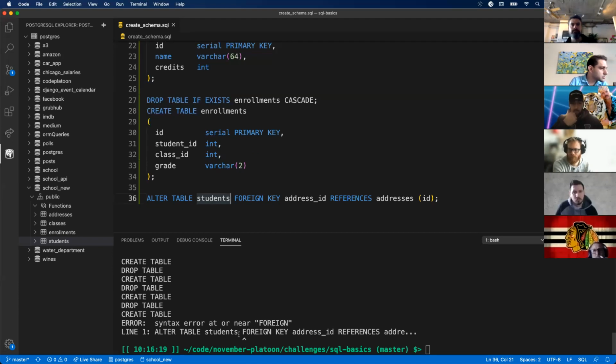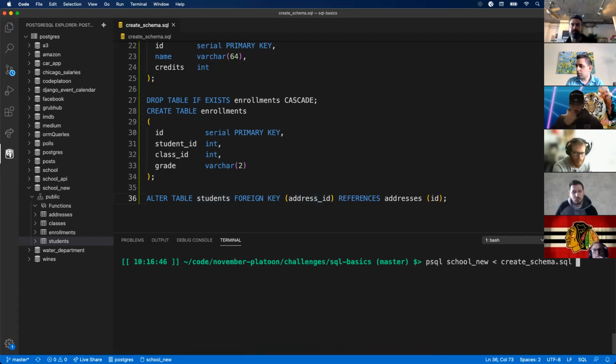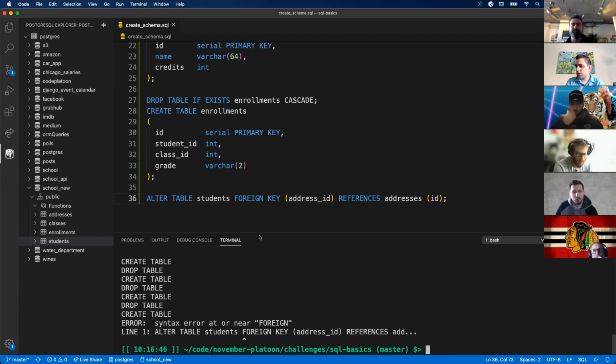I think after you reference foreign key, address ID needs to be wrapped in parentheses. Gotcha. No, you have to give the foreign key a unique name. So address ID, I think, needs to be like foreign key underscore address ID. Foreign key underscore? Like this? Typically you would name it like FK underscore address ID.